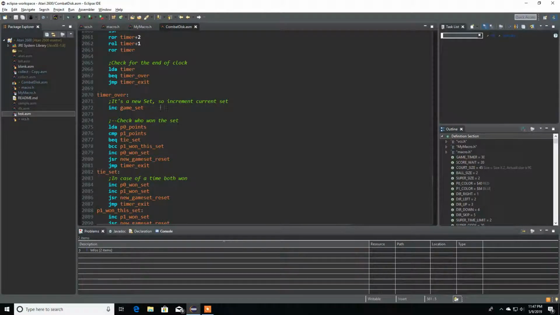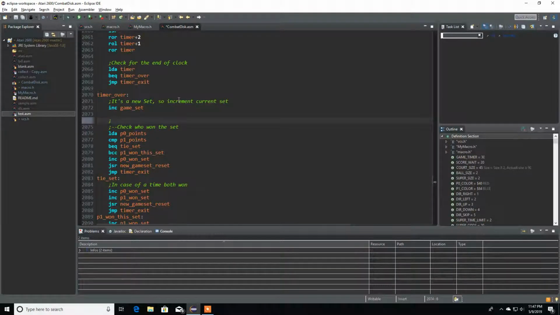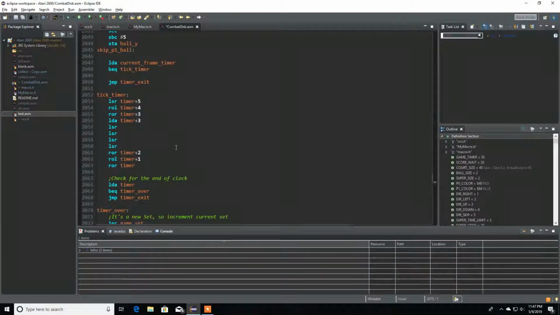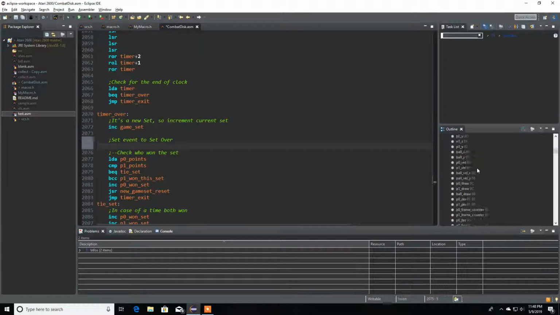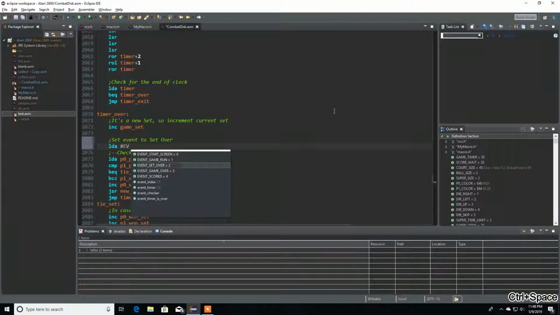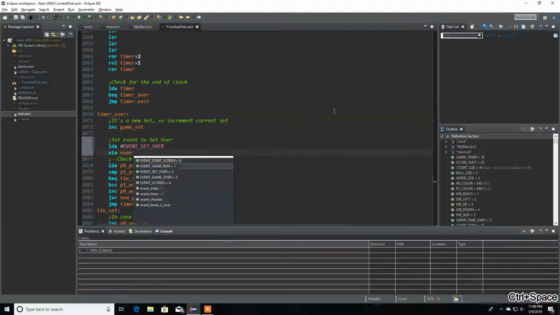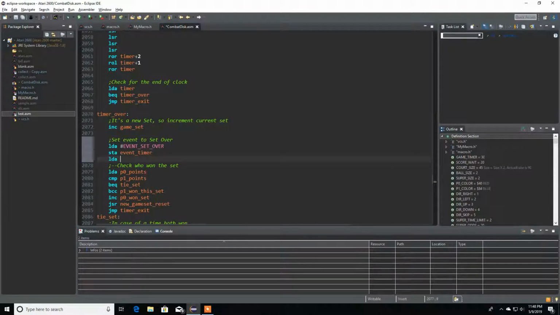Time over, here it is, increment a new set. So let's comment over here: it's a new set, increment the current set. We're gonna call it set event to set over. And you're gonna do the same thing as we did before with event scored. So we're gonna do the same thing over here: put event set over, store that to your event index, and we also have to load our timer.